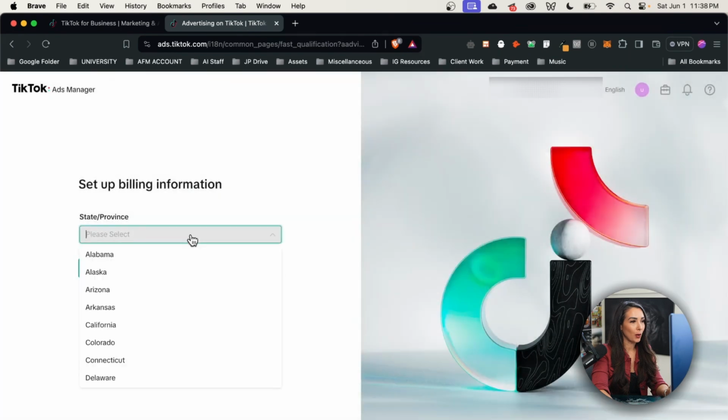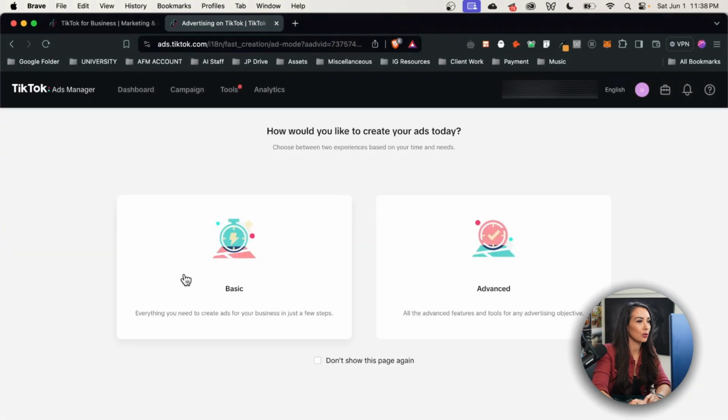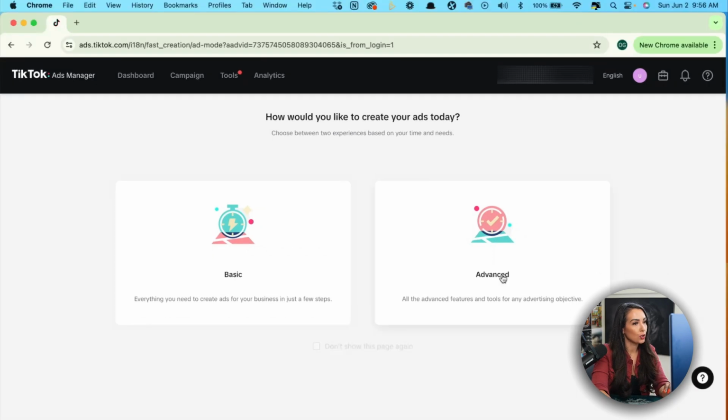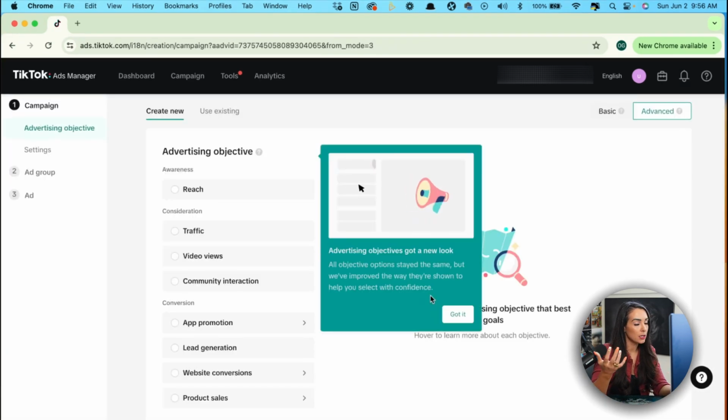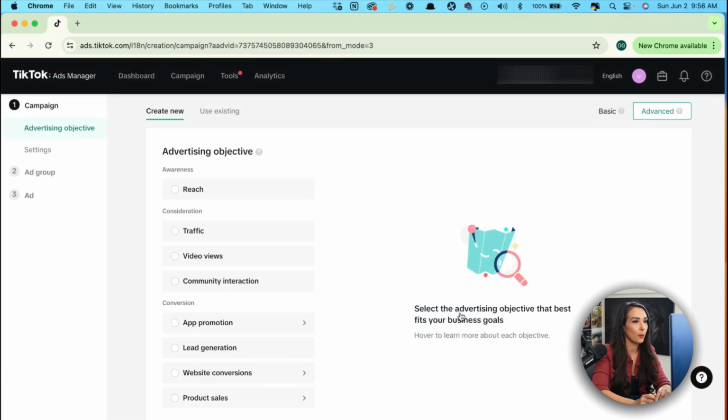Once you've set up your billing information, you're going to be taken to TikTok's Ad Manager. This is where the magic happens, as they say. We're about to design your first ever TikTok ad campaign. Now, when we're on this page, it's going to show us two options. You're going to see basic and advanced. We're going to select advanced because that gives us more options to optimize the ad for better performance.